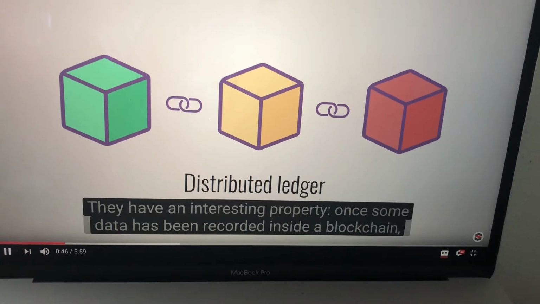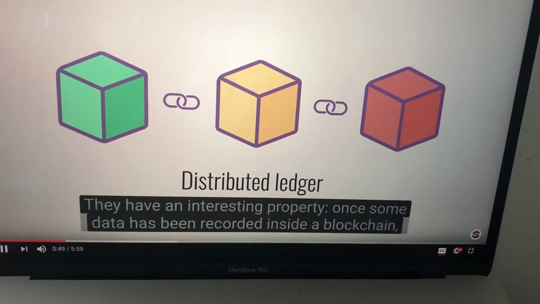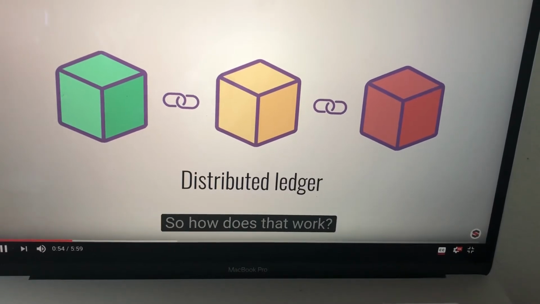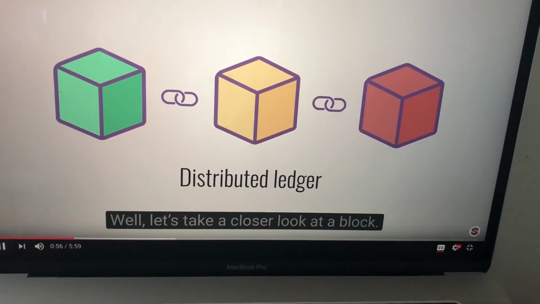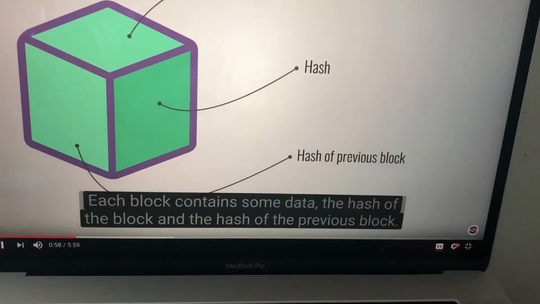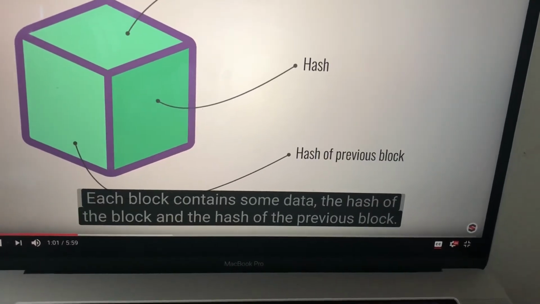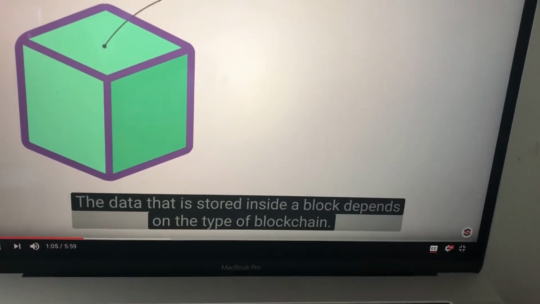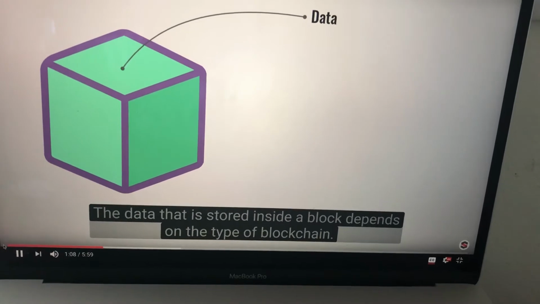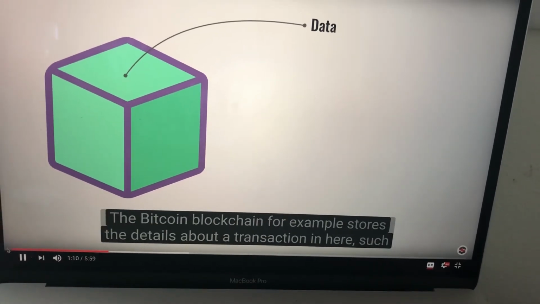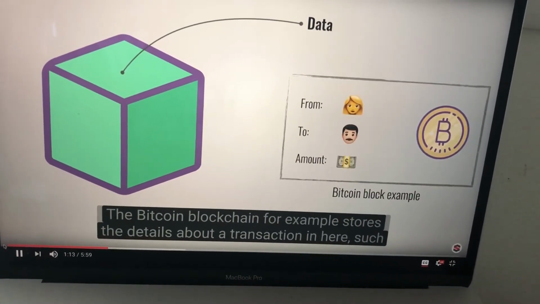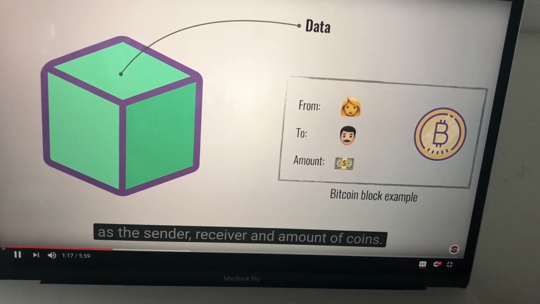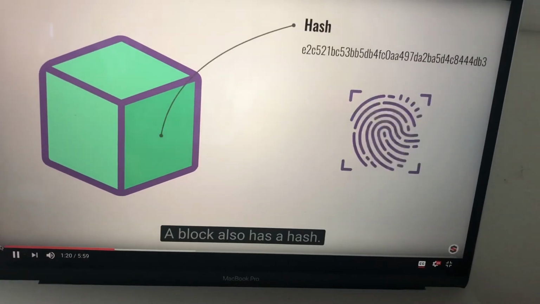They have an interesting property. Once some data has been recorded inside the blockchain, it becomes very difficult to change it. So how does that work? Well, let's take a closer look at a block. Each block contains some data, the hash of the block, and the hash of the previous block. The data that is stored inside a block depends on the type of blockchain. The Bitcoin blockchain, for example, stores the details about a transaction in here, such as the sender, receiver, and the amount of coins.